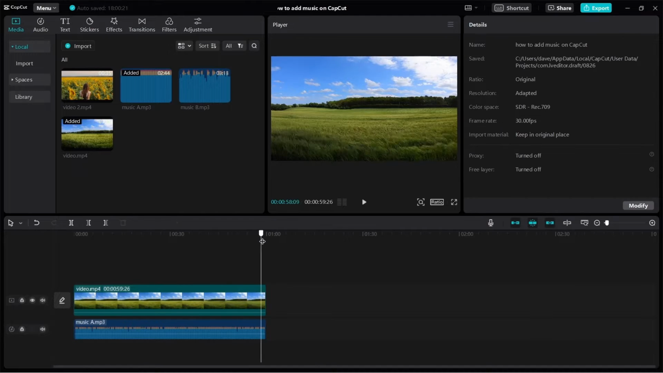So if I play the end of the video, you can see that the video will end when the song stops. So it won't go into a black screen and then you have the song playing all the way until the end. So what if you want to add more video clips and add more songs?